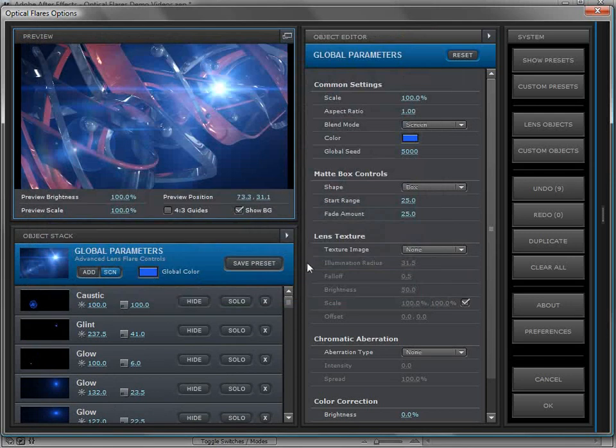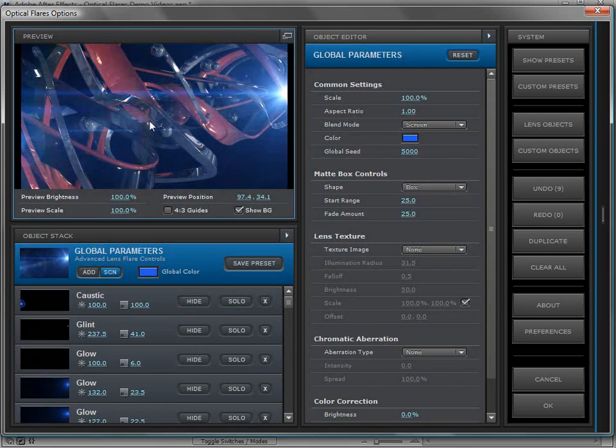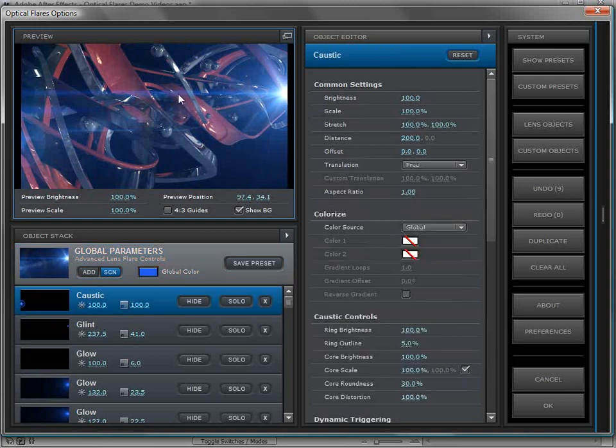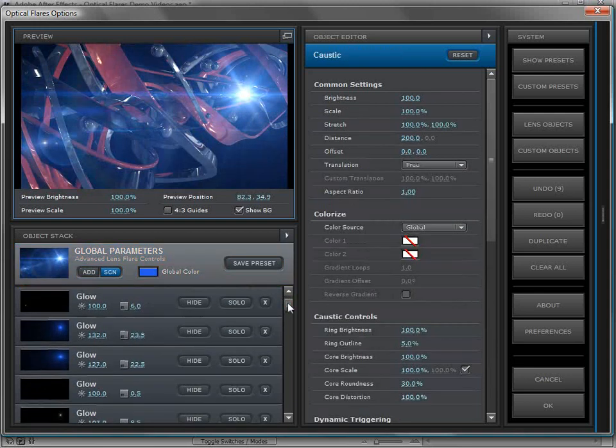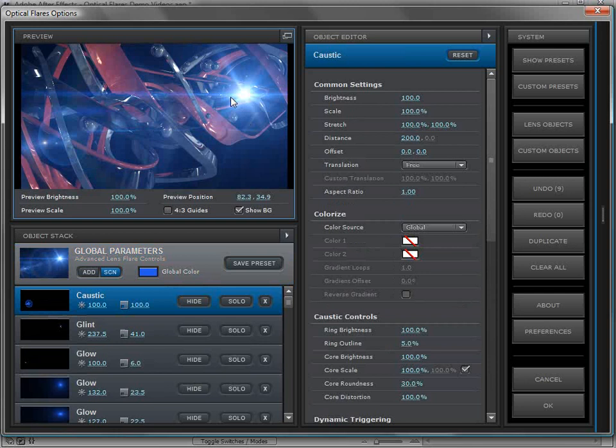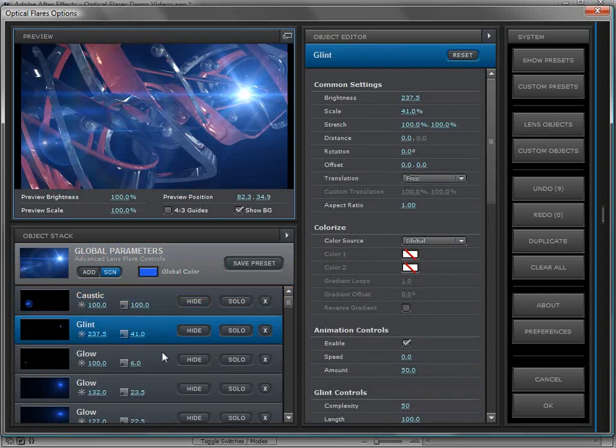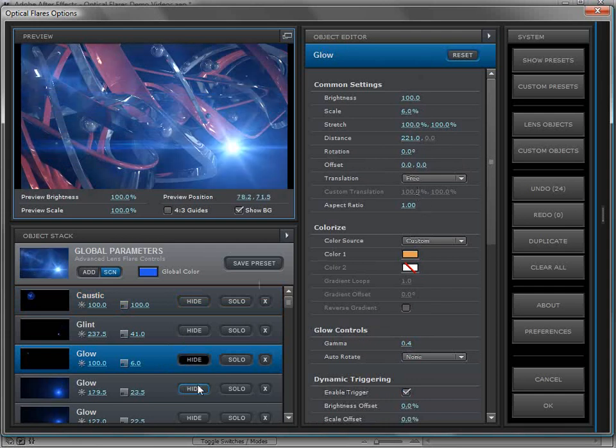Now the next thing we're going to take a look at is the object stack. This is where all of the elements of your lens flare are stored. So we have a caustic, we have a glint, a glow, and there's just tons of elements that make up this one particular lens flare. We can click on them, and we can then come over here to the object editor and make adjustments to the settings. You can also hide certain elements while you're working, and by the way, if you hit OK, those elements remain hidden, so that if you're working on a lens flare and you're not sure if you want to get rid of that or not, you don't have to necessarily delete it, you can just hide it temporarily.